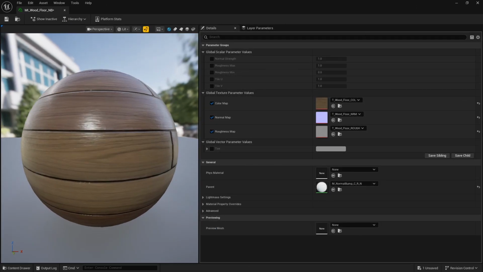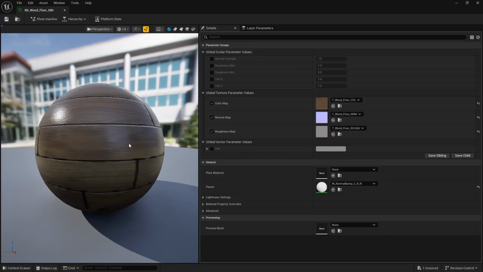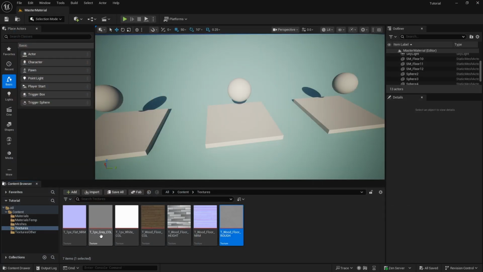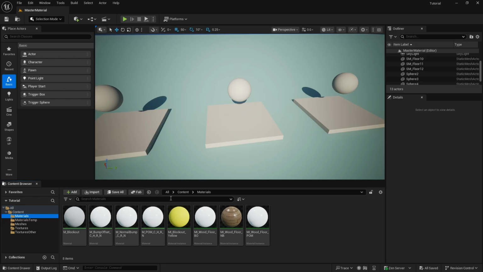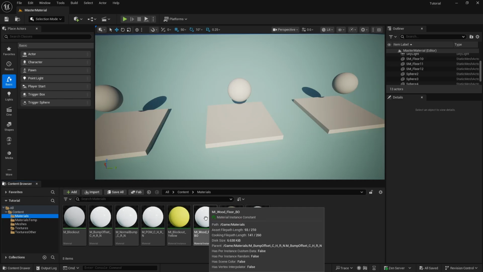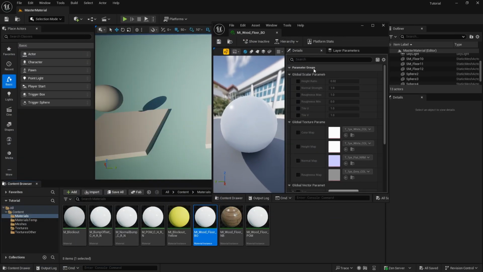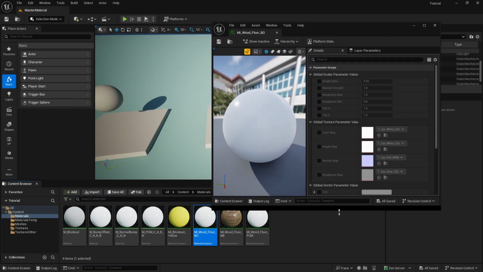Looks pretty good because we made it to look good with just the normal map before we even applied any kind of height to it. So close that. Now let's make our second material. Let's do MI wood floor BO, which is bump offset. And we'll probably have to adjust some values, but we'll get them set up first.